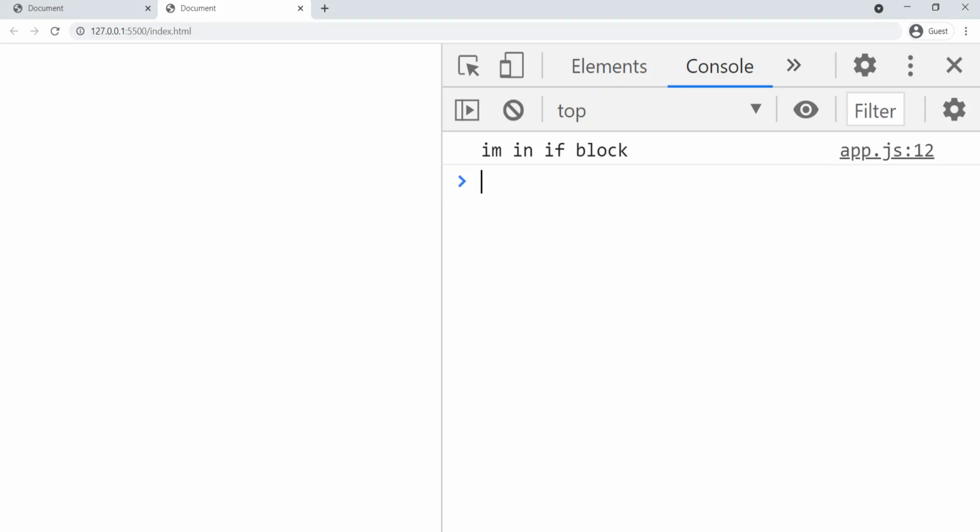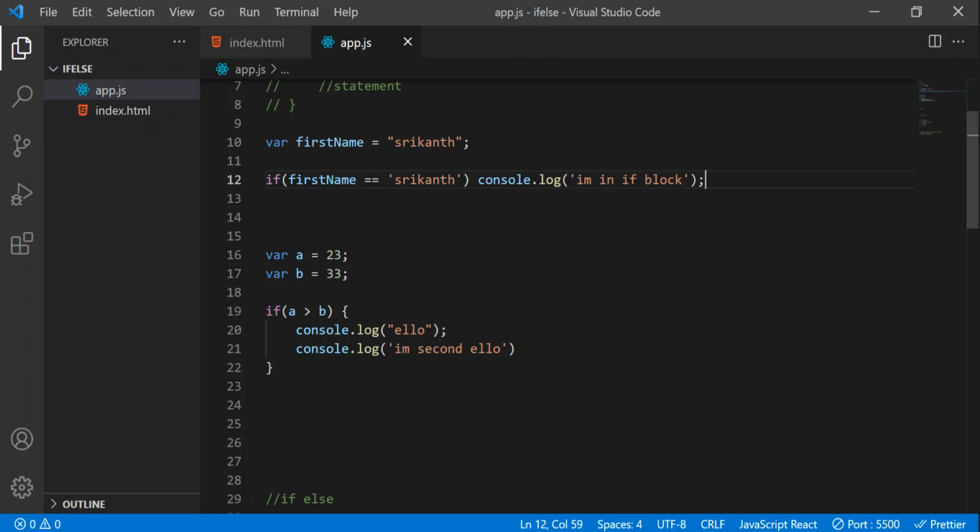Now let's go to Google Chrome. You can see that output has disappeared because a is not greater than b. So remember, whenever we are using multiple statements, we have to use curly brackets. If there is only one statement, then you just write it directly like this.